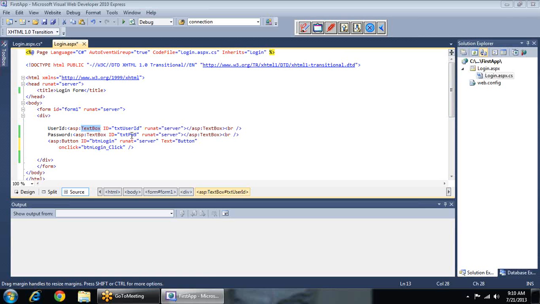Are you getting it, guys? txt password is another object of the same text box class. When I have this btn login, it is an object of the button class. I can create as many objects as I want. I can drag three or four more text boxes, and I'm creating more objects of the text box class. If I drag more buttons, it creates more objects of the button class.